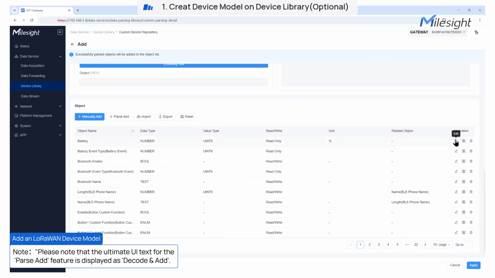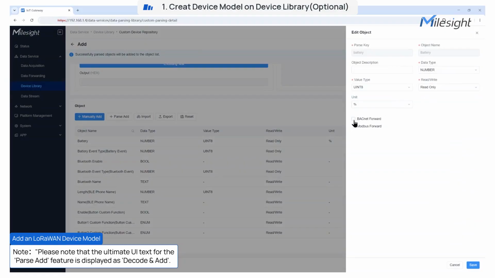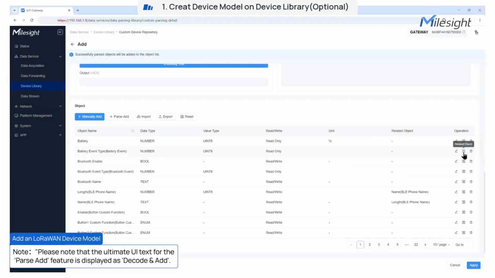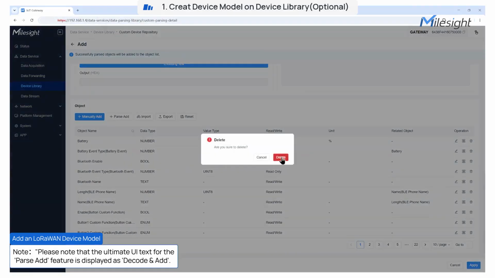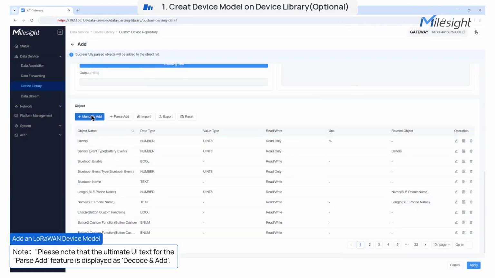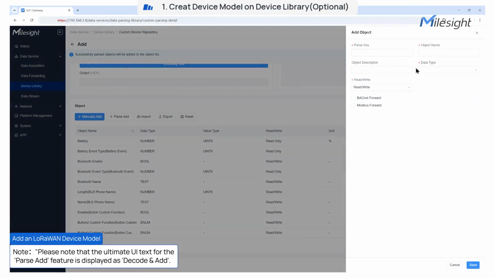Objects can be edited, and enabled for BACnet forward or Modbus forward for later integration. Select related objects that must be written at the same time with a certain object, or delete some objects if they are unnecessary. To add objects, EG71 supports manual entry by filling in the required parameters.